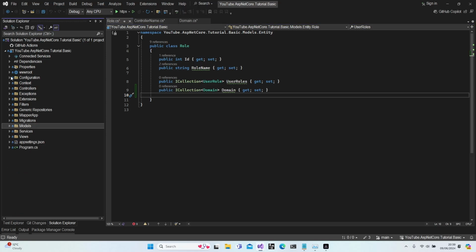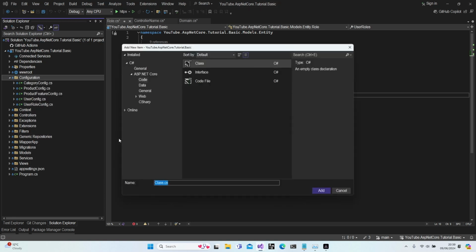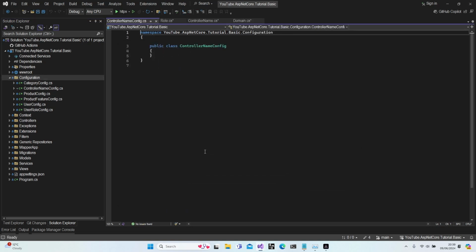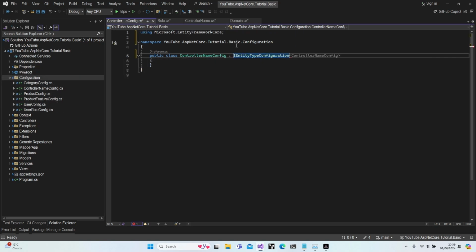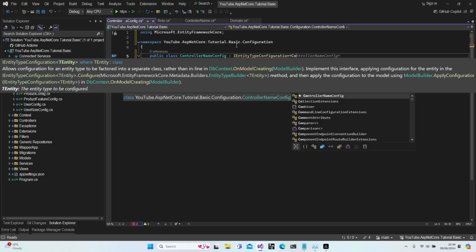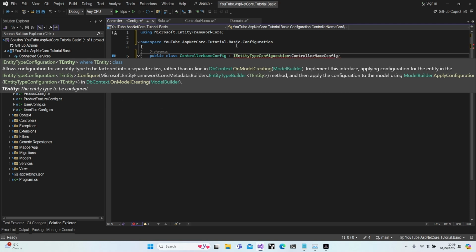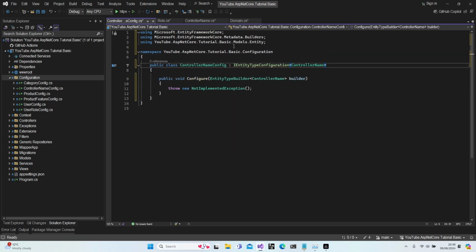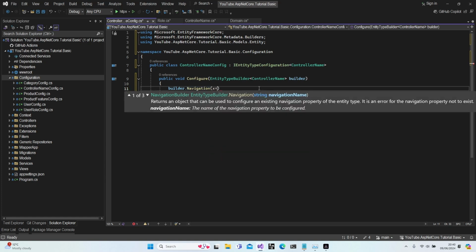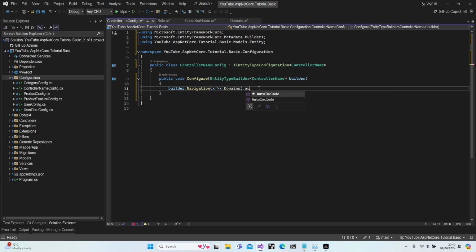Next, we're going to make our configurations before migration. Add class. Yep, controller name config, IEntityTypeConfiguration, controller name. Let's add our namespaces, implement interface. All we need to do is builder dot navigation, domains, auto include. Alright, you can add extra logic. I'm just skipping this section. You already know how to do it.